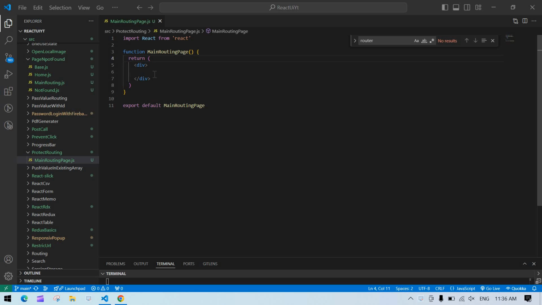Hello everyone, in this video I'm going to tell you how to protect routing in React.js. It's like typing some specific URL, but we don't want to show that without login, which means we need to implement this. So first I'm going to implement the routing.